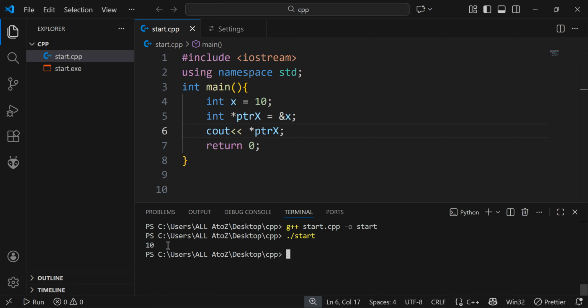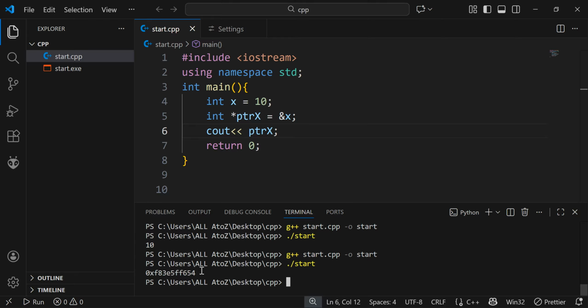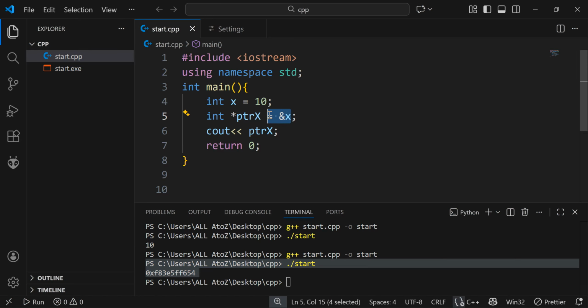As you can see, we get 10. But for this one, if we don't add that asterisk, we are going to get the memory address. If we try to compile and run, as you can see, we have got the memory address of X. So that is it about that.